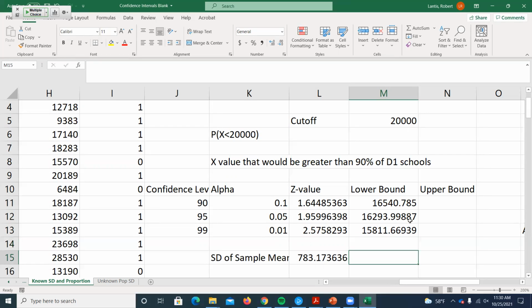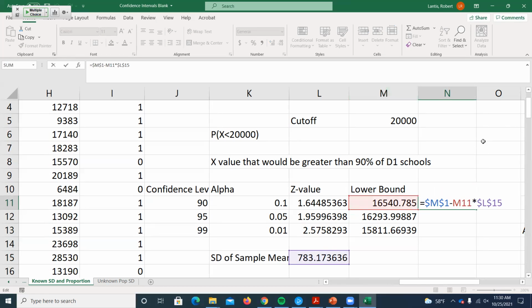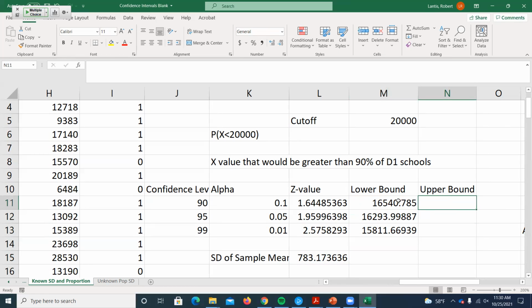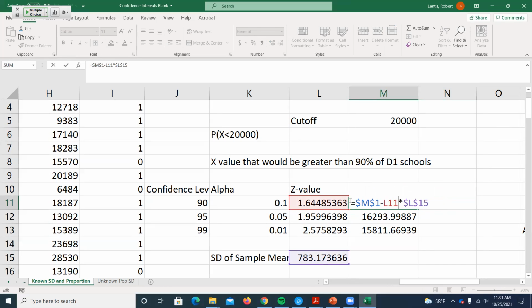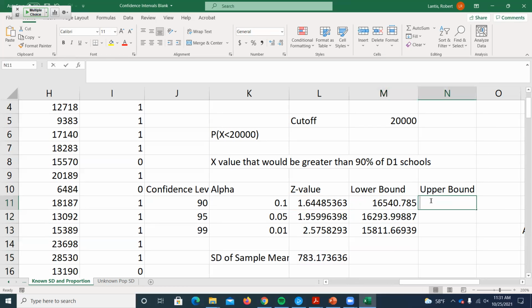Okay. Now to get my upper bound, I think the easiest way to do this, we could type it in again, and it's the exact same thing, except I'm adding my margin of error instead of subtracting it. So, if I copy this over, I have a problem because my cell references update. So what I'm going to do, if I double click on this cell so I can see the formula, I just copy it, hit enter to get out of the cell, and then paste. When I copy paste this way and I don't just drag across the cells, it doesn't update any of the cell references, even the ones that I didn't freeze.